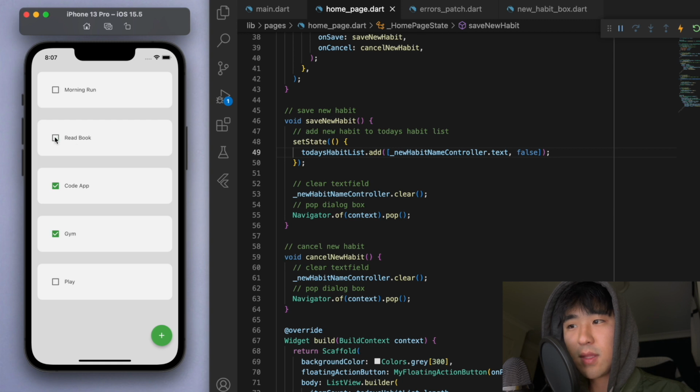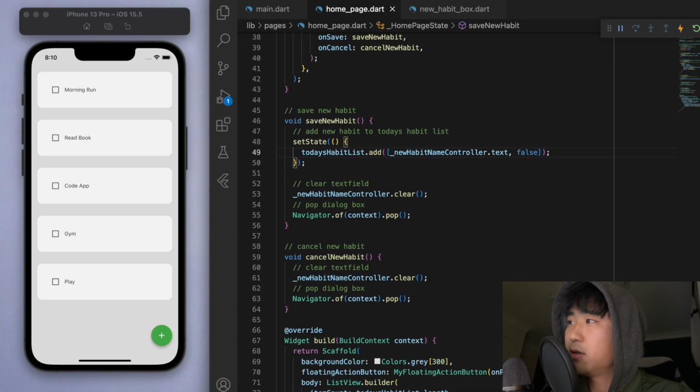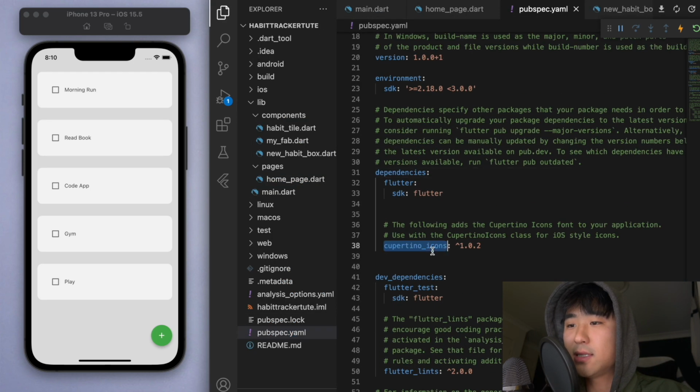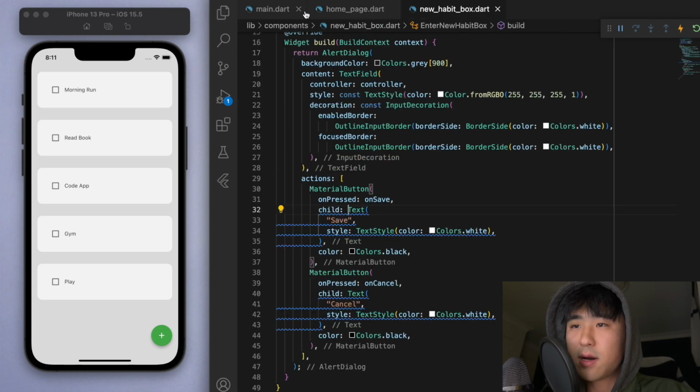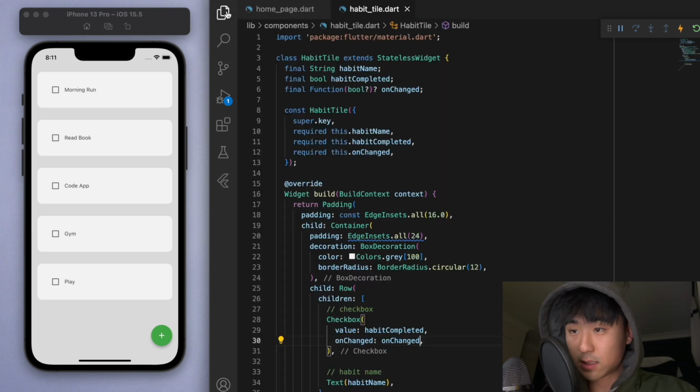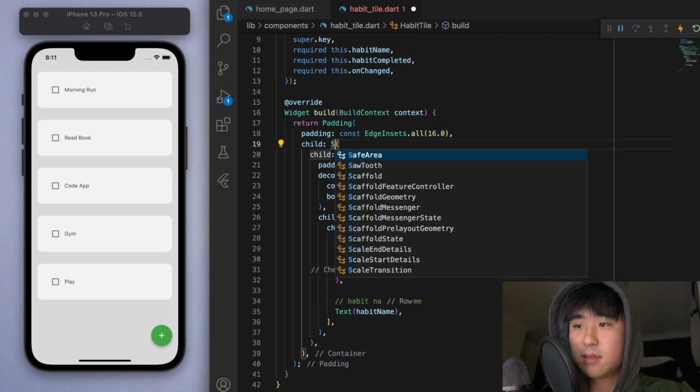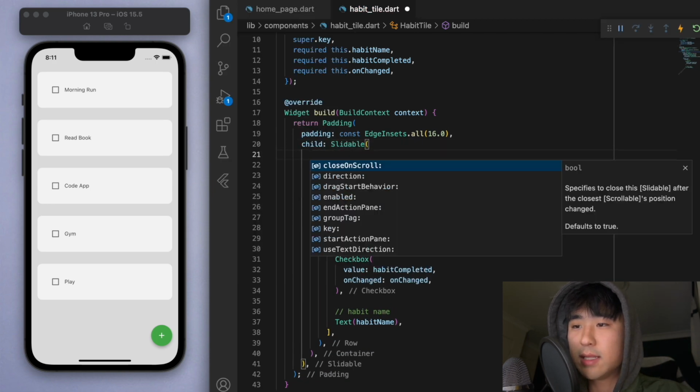Awesome. Cool, so now that we can add new habits, let's actually focus our attention now on deleting a habit as well as editing the name of the habit. And I know the perfect widget for this one, we're going to use a slidable widget so that we can slide this tile to bring up these options. So let's go to our pubspec.yaml and add this dependency in, the Flutter slidable, save it and close the pubspec YAML file. And let's go to our tile and let's wrap the container with a slidable and let's specify this.